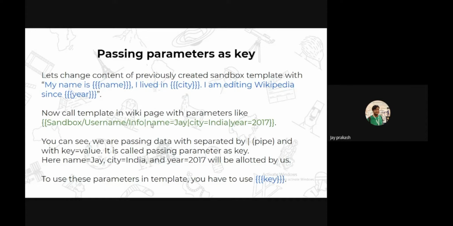Here name is equal to j, city is equal to India, and year is equal to 15 are allocated by us. In the previous way, the 1, 2, 3 was allocated by the system, not by us. But here we have more control over the parameters because we are passing them with keys. Keys will be unique.